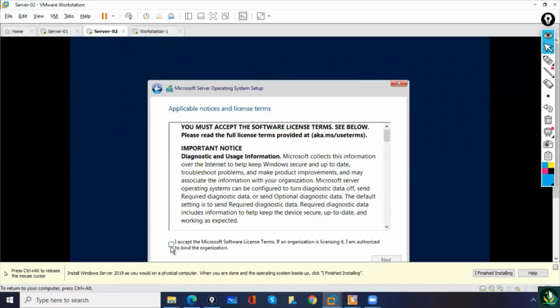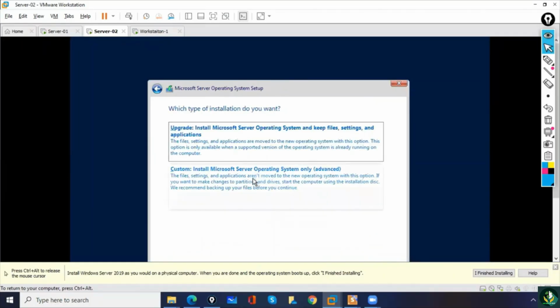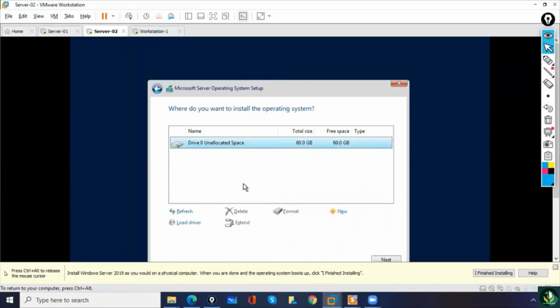We'll accept the license agreement. Then we'll click next. And we are going to install the operating system from scratch, so we will select the second option. And here we'll click new.